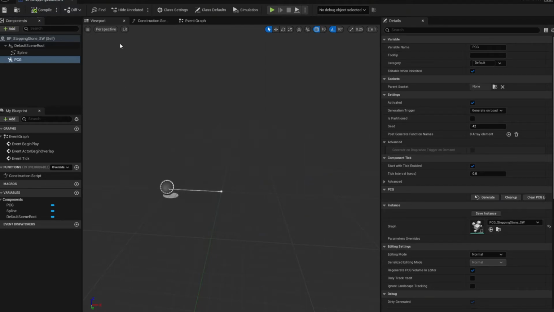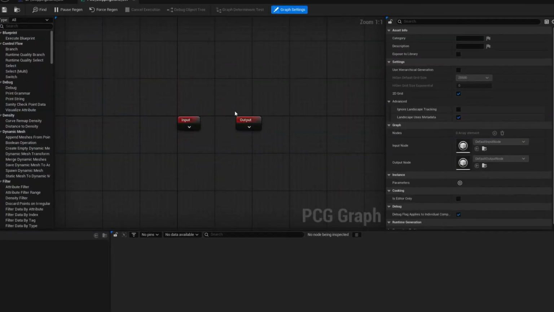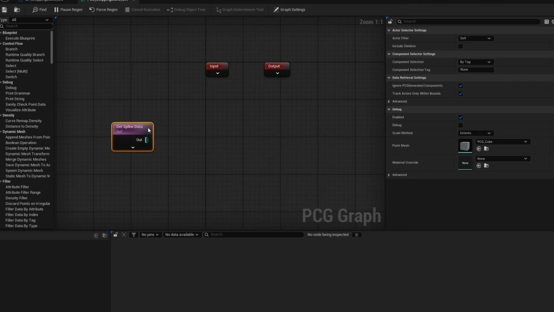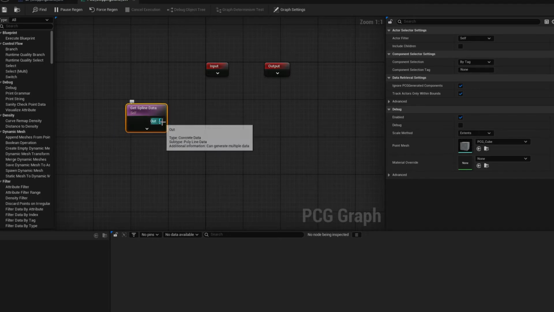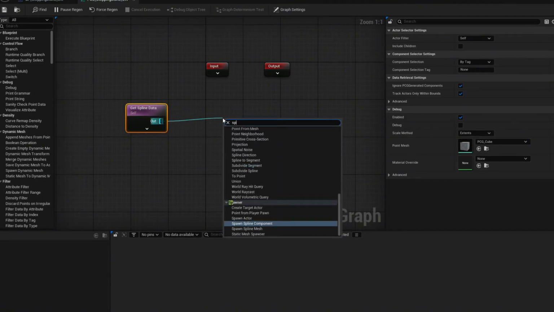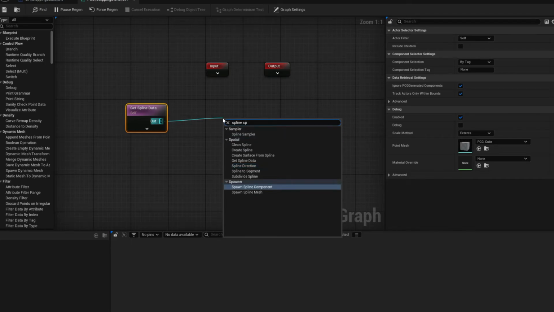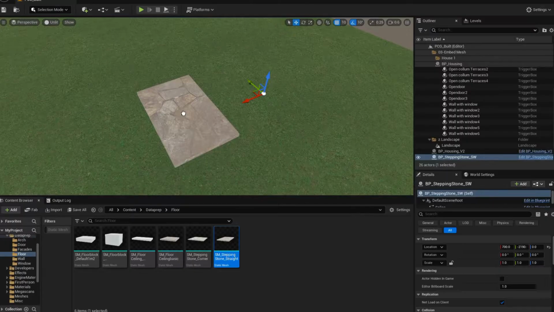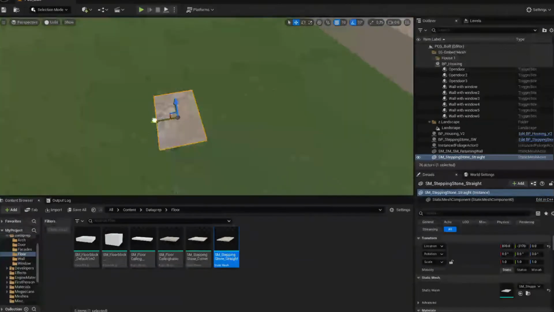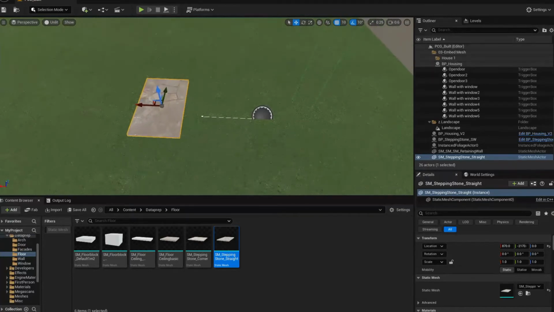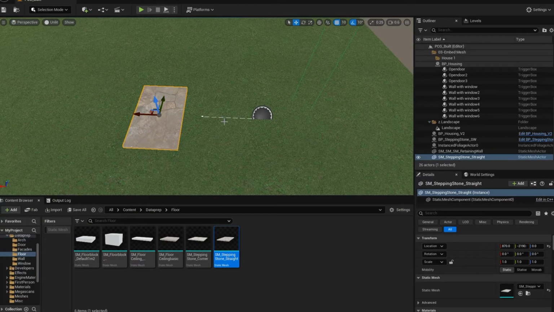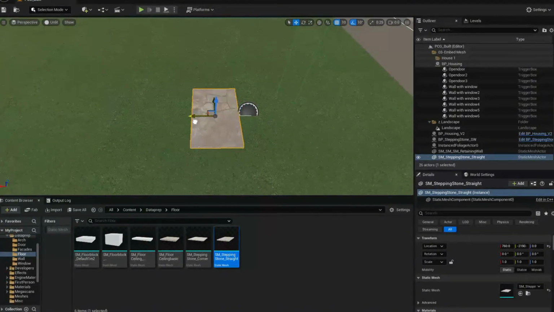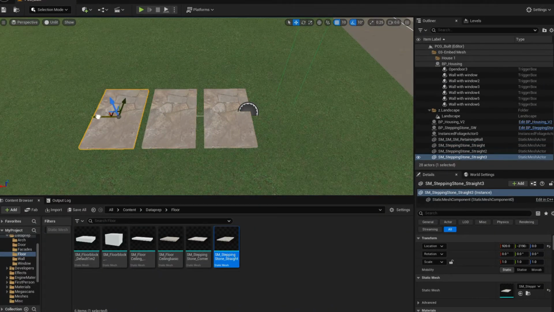Let's open our PCG graph. Let's get the spline data first, and after that we need to extract the information from it with the spline sampler node. The sampler node will set the base rule for sampling the points onto the spline that we use to drive our PCG. Next we need to define the rule, the logic for scattering our points onto the spline. After that the points will populate our 3D mesh onto it to create our sidewalk.